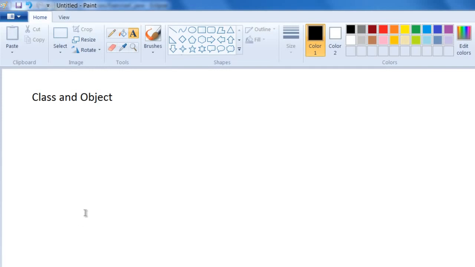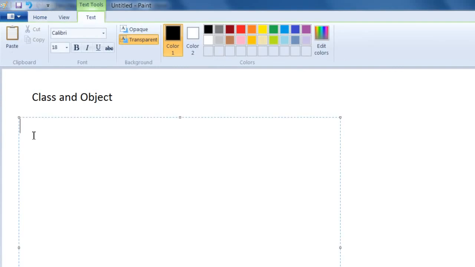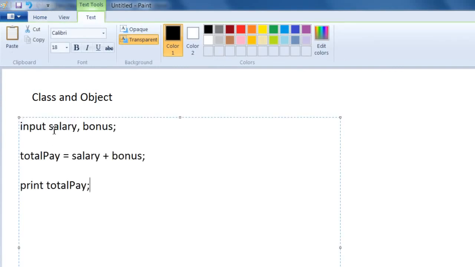Next, let us take a look at the concept of class and object. Now, if you have done any kind of programming, like Fortran or COBOL, and you are given a problem like calculate the total pay of an employee by adding their salary and bonus, how would you go about doing it? So we will have something like this. Given a situation where we have the employee salary and bonus, we will add up the salary and bonus and then print the total pay.